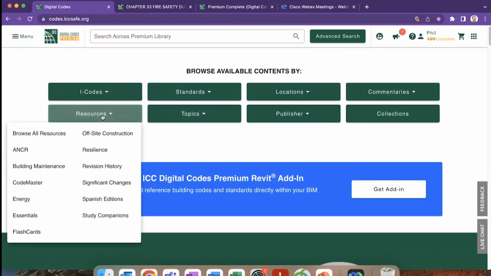The resource category contains, as you can see, several different types of titles. Significant changes and revision history are probably the most popular ones here. I will also mention if you have anyone in your organization studying for exams, we have added both the study companions and the flashcards.